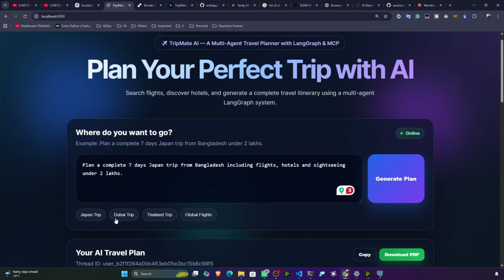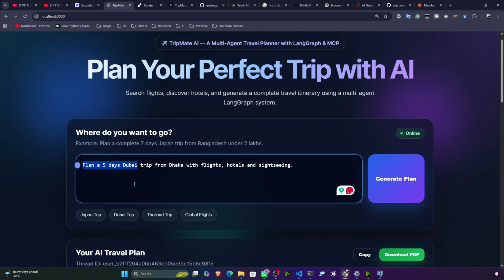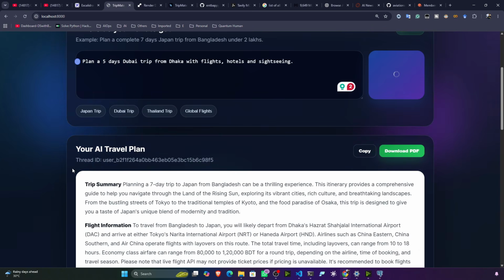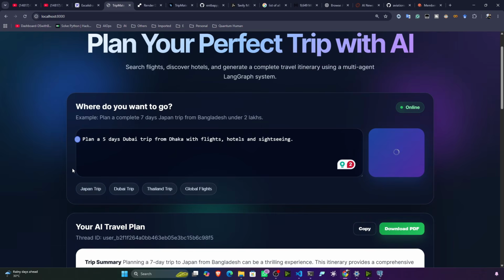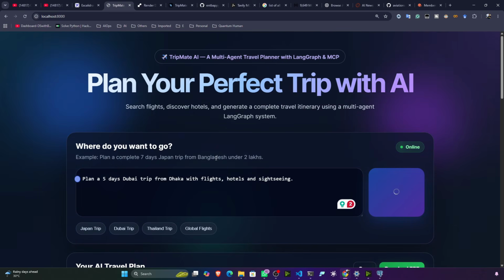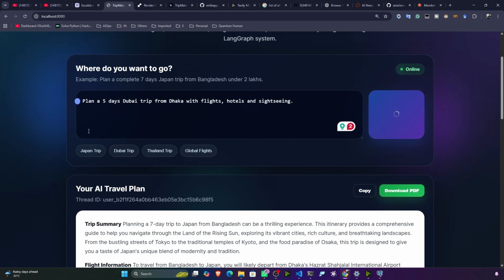Okay, now let me try with another one. Let's say Dubai. I want to go to Dubai from Dhaka. Let me generate another plan. And this application is running completely with the help of MCP. We are not using any kind of custom function here. Everything we are running with the MCP connection.